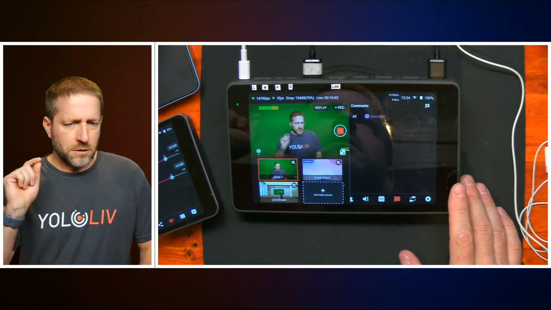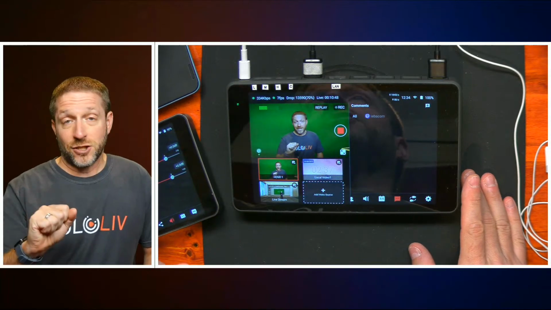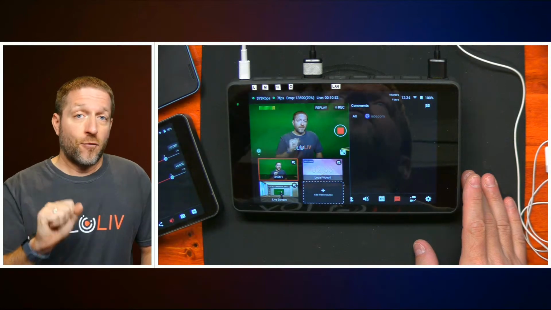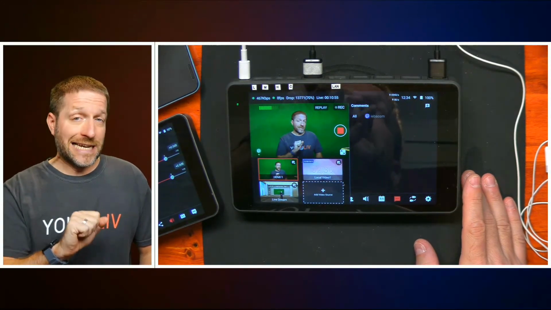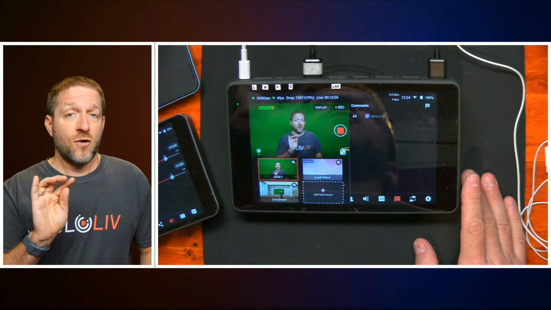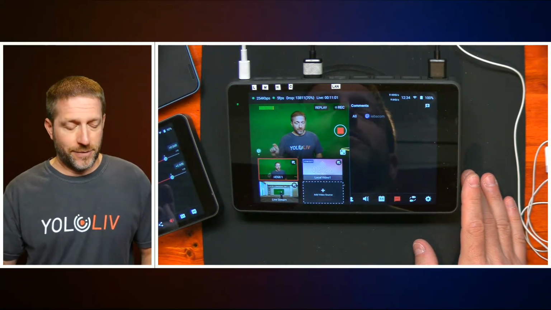Regarding the 4K single input, actually, the way it's marketed is it is a 4K switcher, which would indicate 4K HDMI inputs and 4K recording and 4K streaming.